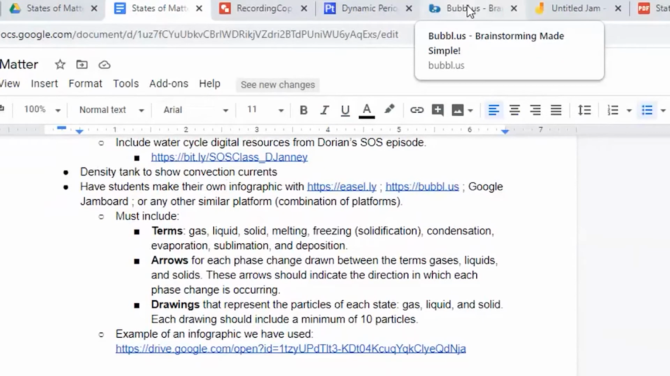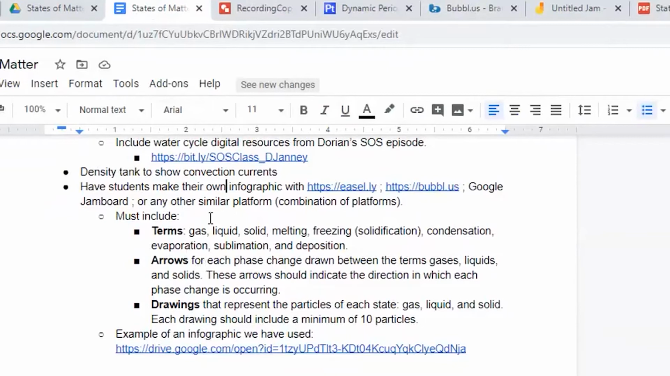And so I would tell the students that their infographic would need to include the terms that we covered throughout States of Matter. So certainly they would want to include gas, liquid, solid. But then I'd also want them to include the terms for each of the phase changes: melting, freezing or solidification, condensation, evaporation, sublimation, and deposition. And I'll have this on a corresponding slide with the assignment.